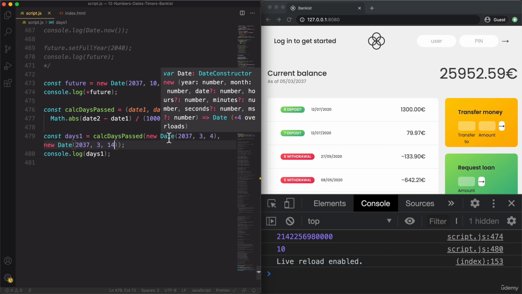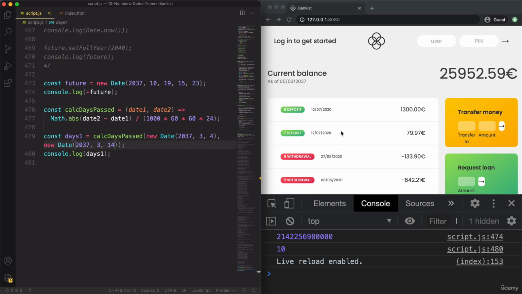And now let's actually use this function to format and display our dates in a little bit nicer way here in our application. So basically what I want to do is if one movement happened today, then here instead of the current date, I want to display today. Then if it happened yesterday, I want to write yesterday. And then if it happened a couple of days ago, then I want this to say like 2 days ago or 5 days ago instead of the date.